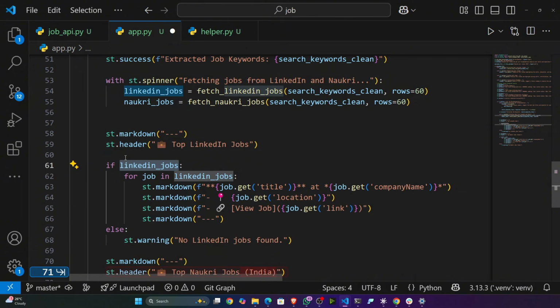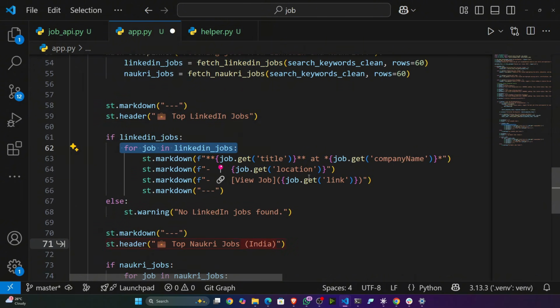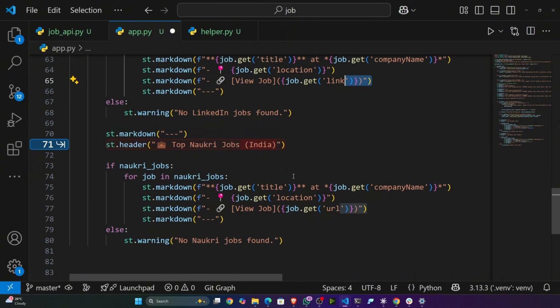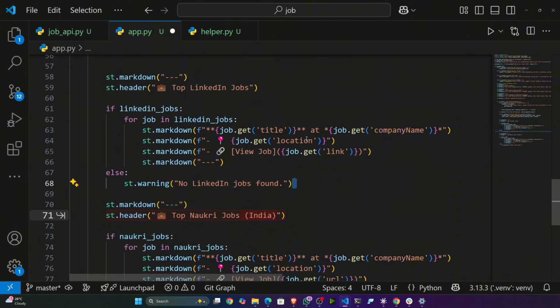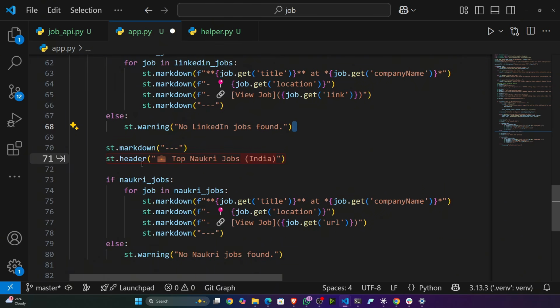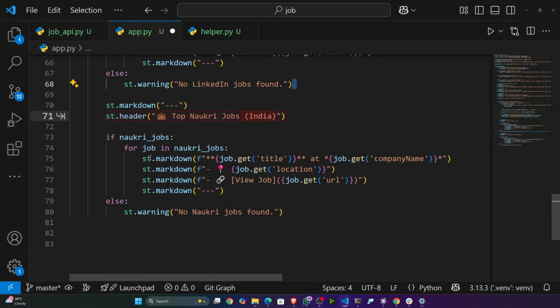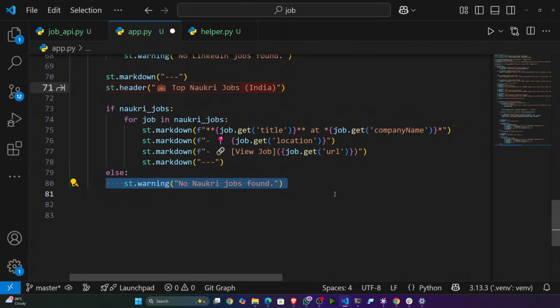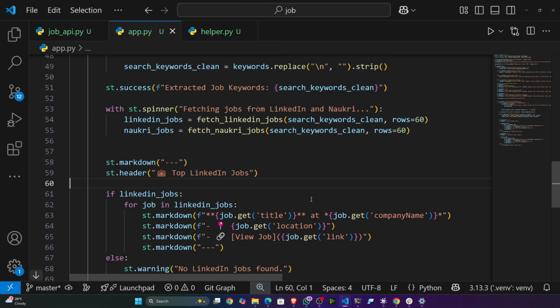Now this is for the LinkedIn jobs. Whatever LinkedIn jobs we get, we are running a for loop. First of all we are showing the title of the job, company name, location, and the job link. And if job is not found, it will show job on LinkedIn not found. Then I'm creating another markdown for Naukri, and here I'm again looping through the Naukri jobs, getting the title, company name, location, and the URL of the jobs. And if any jobs are not found, I'll show no jobs found. So this is the entire app we have developed.